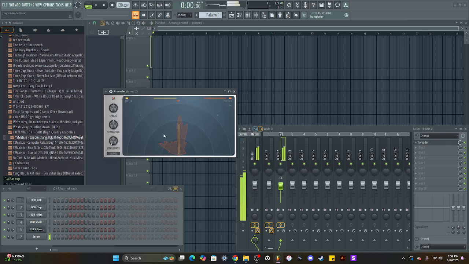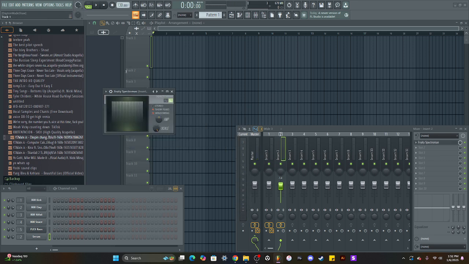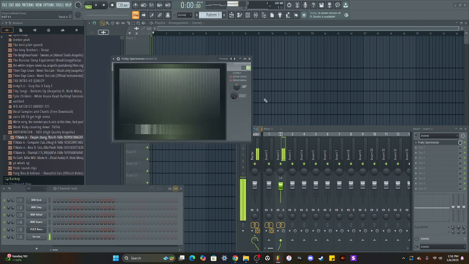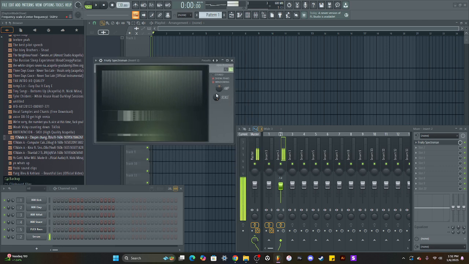Alright, Spreader is basically an Ozone imager. You can have more stereo, more spread, more stereo separation. You have a little low bypass filter. Mono. You have your visuals right here. This is your Spectro, your waveform. It's a visual plugin.